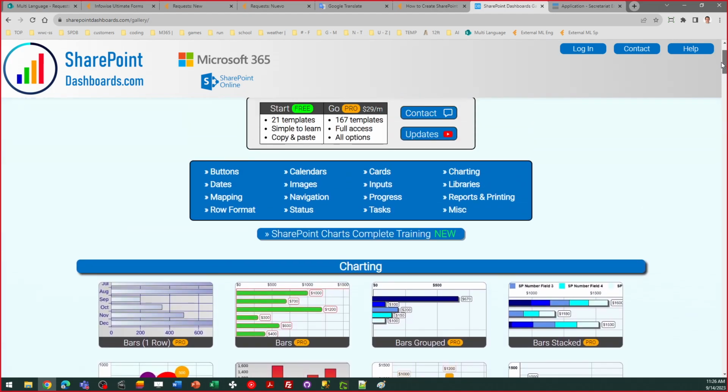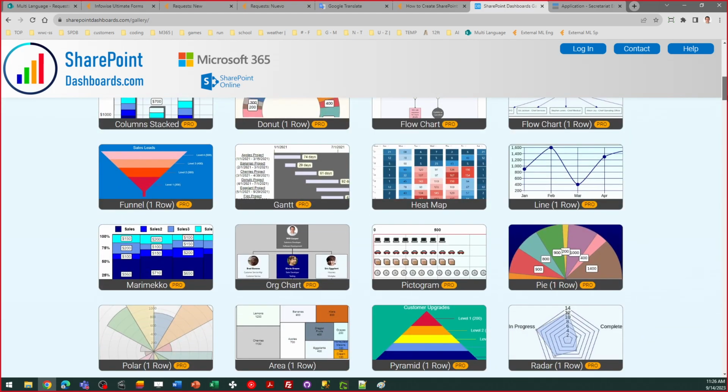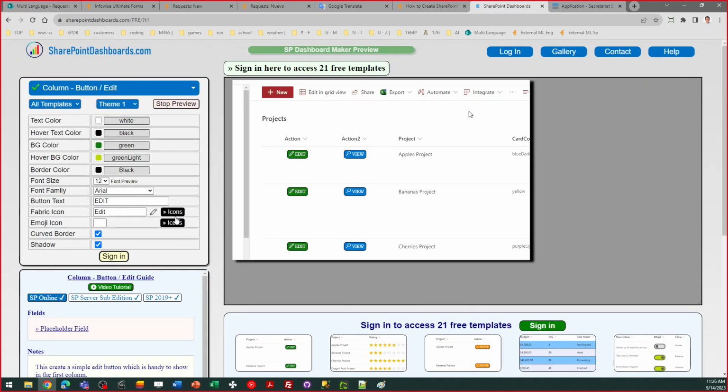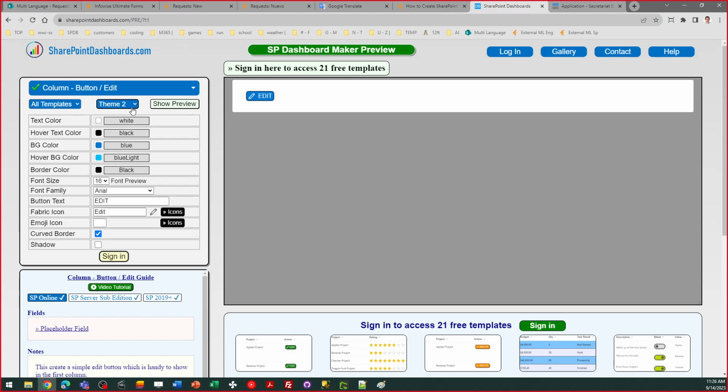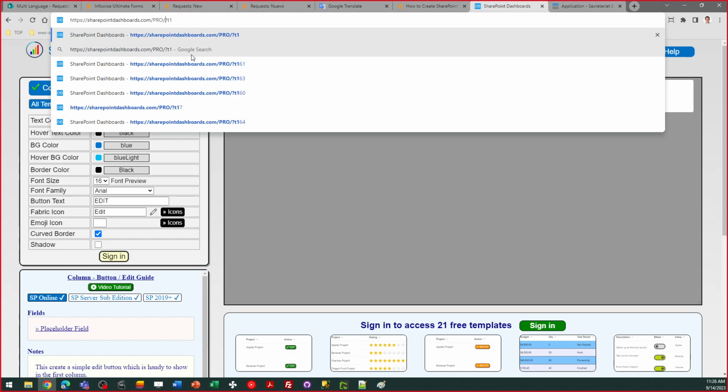If you've never used this toolkit, what I would recommend first is to sign up for a free version, which includes 21 free templates. That will allow you to get started and learn how to work with the toolkit. The way it works is you come in here and pick some configuration options according to how you want things to look. For example, I had an edit button, and you just click the copy button. Let me get logged in.